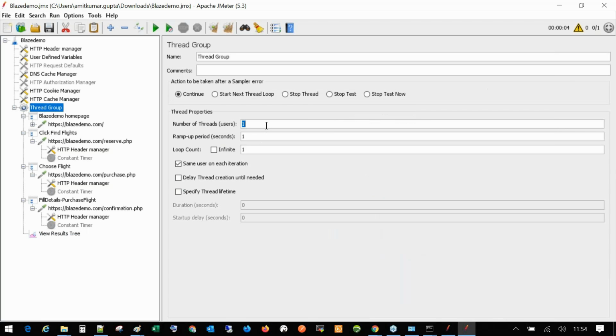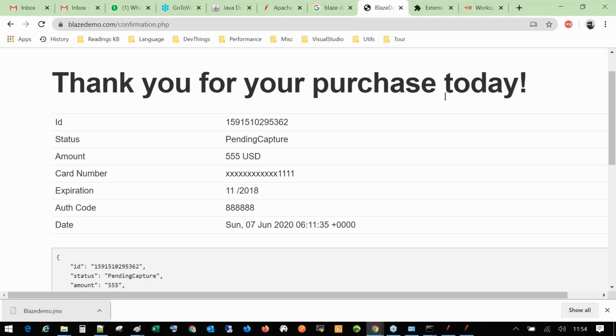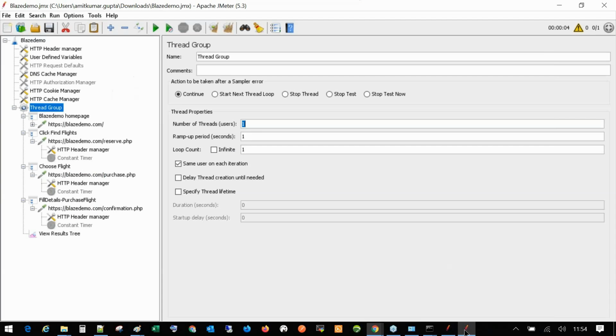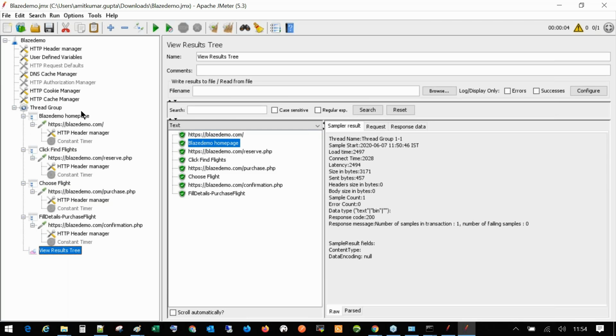So do note that this Blaze demo is a website which is available for free for public use. So as not to end up with a lot of users, I would recommend not to go beyond 2 users, at least for your demonstration. If you want to practice recording and playing back these scripts, you can just practice using 2 users at max, looking at the response time and all those details, recording any script and all.